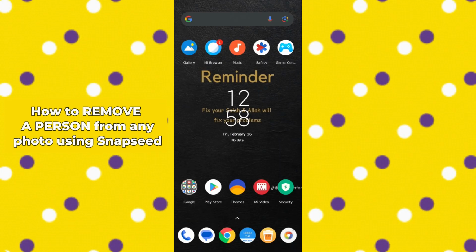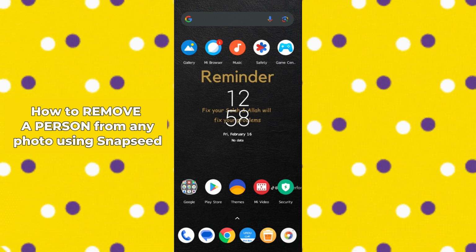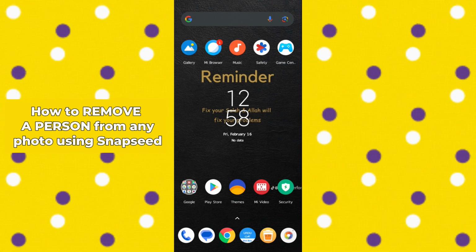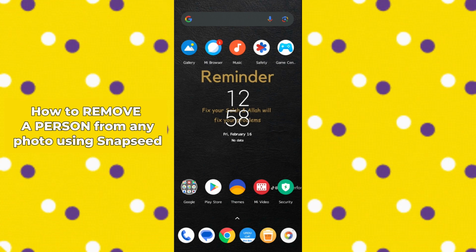Hello guys, welcome back. In today's video I'm gonna show you how to remove a person from a photo, or you guys can also remove an object or things in the photo using the Snapseed application. It's pretty simple. Let's get started.